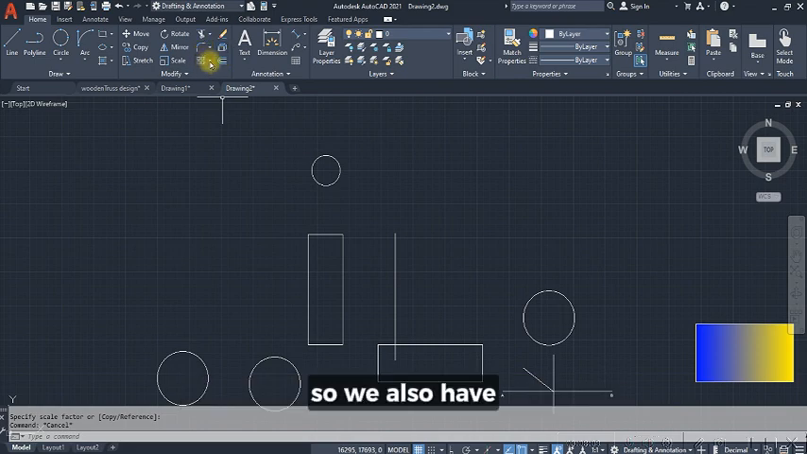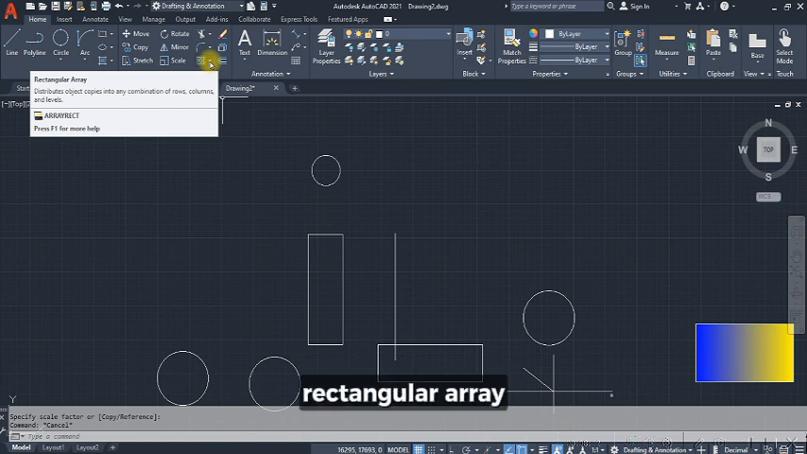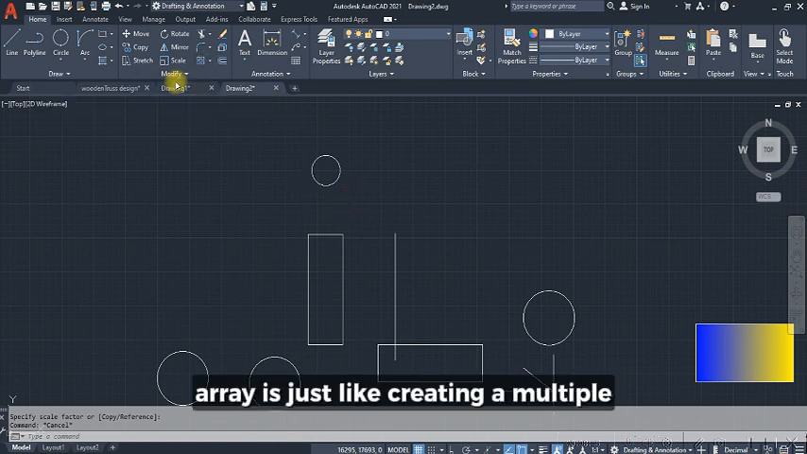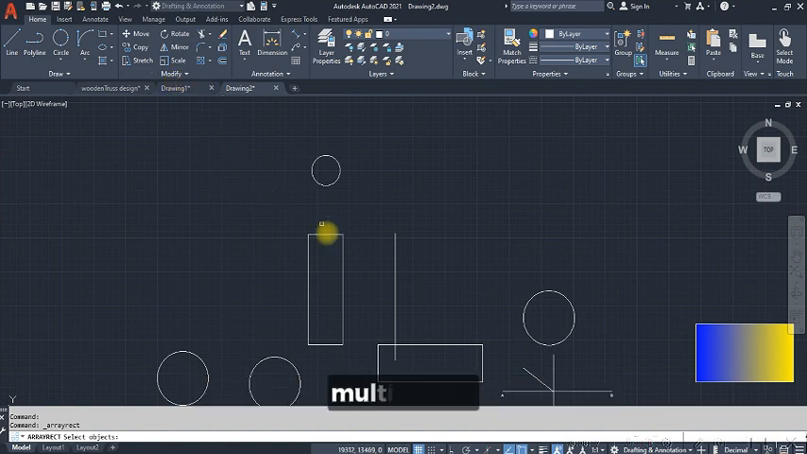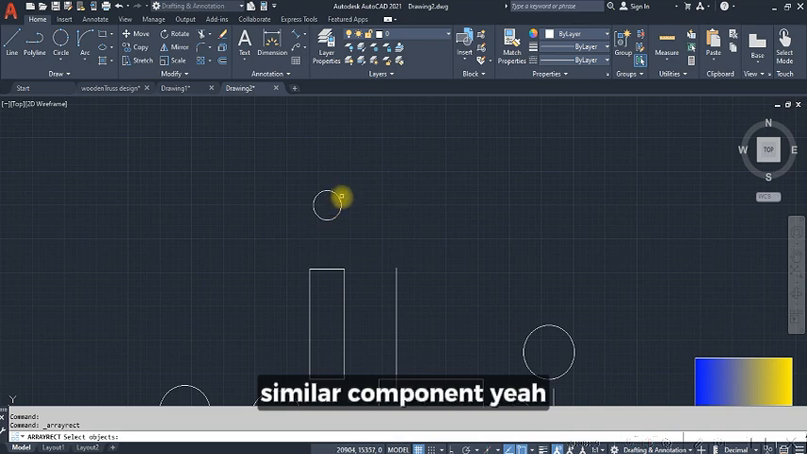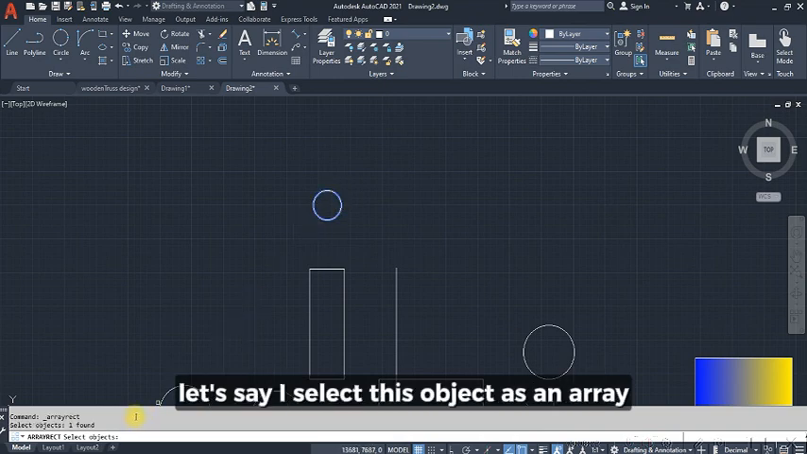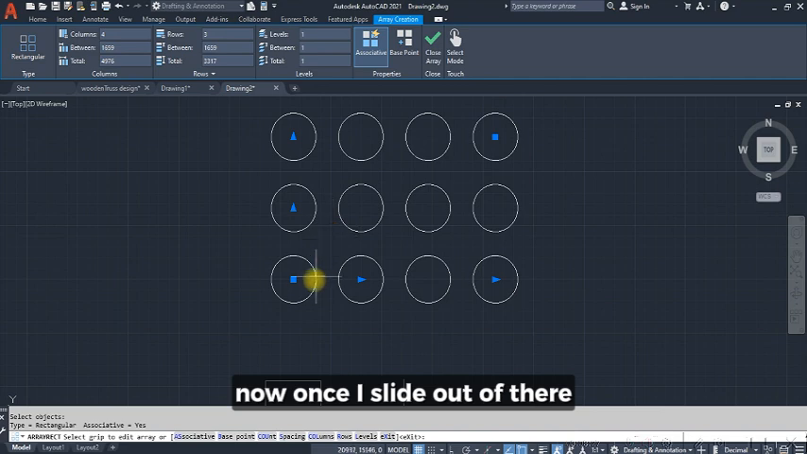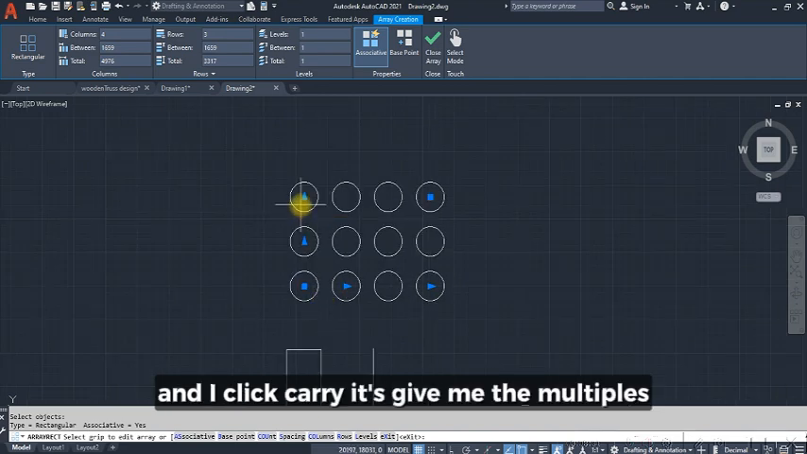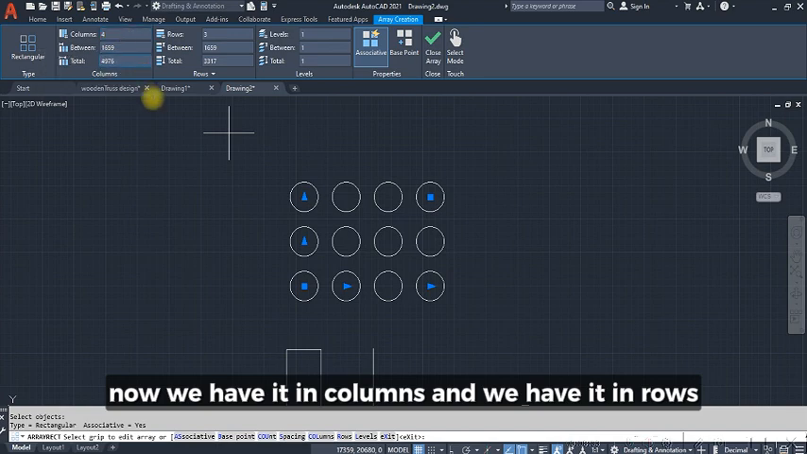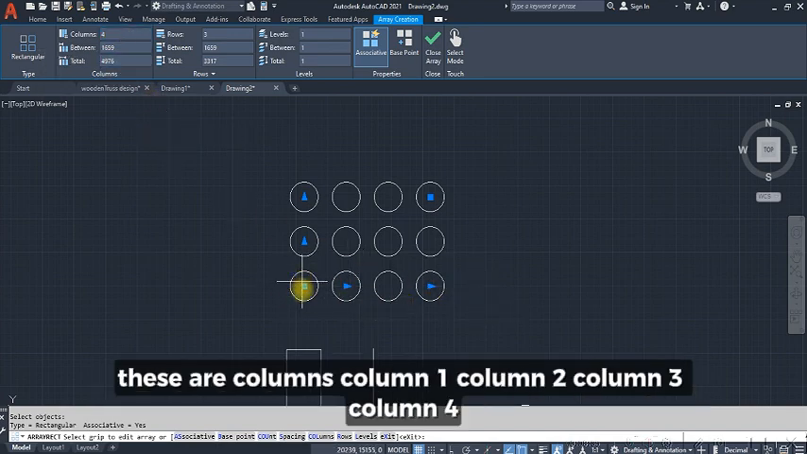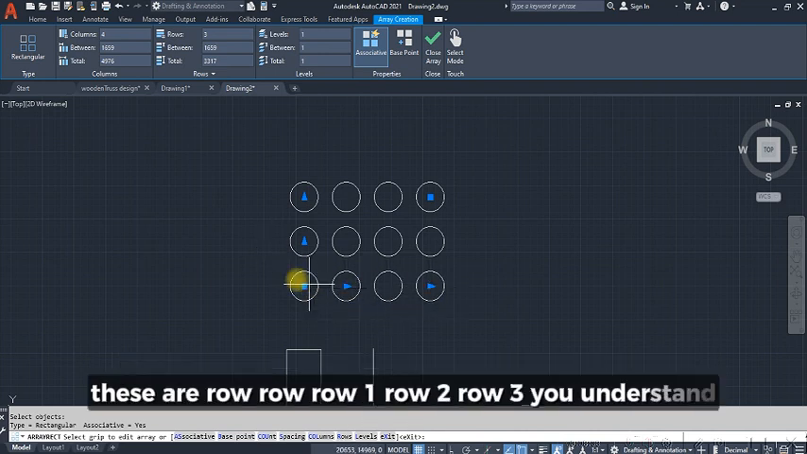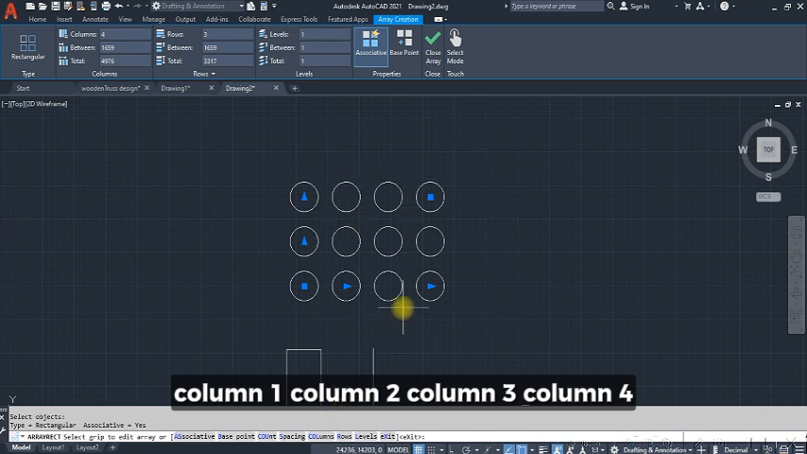So we also have array, rectangular array. Array is just like creating multiple similar components. Let's say I've selected this object as an array. Now once I select that object and I click array, it gives me the multiples. Now we have it in columns and we have it in rows. These are columns, column 1, column 2, column 3, column 4. These are row 1, row 2, row 3. You understand? Column 1, column 2, column 3, column 4.